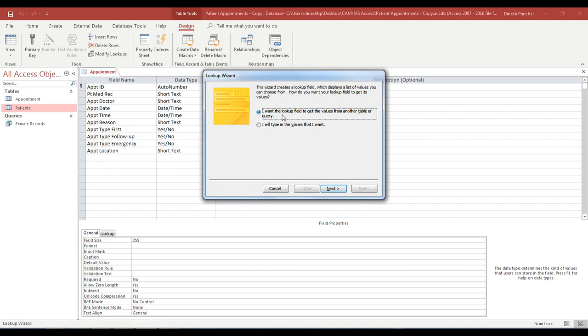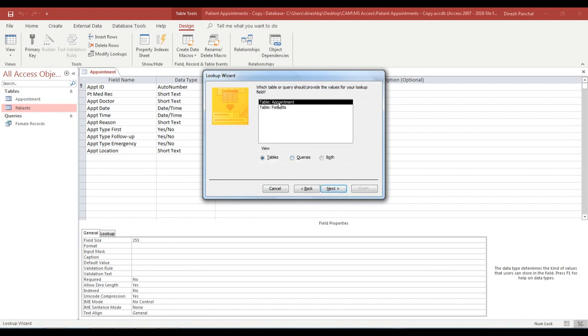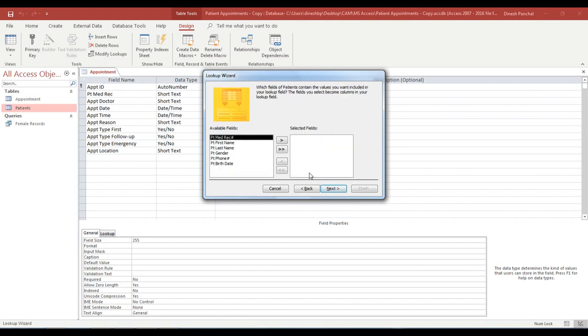So what will happen with this is, whenever you update the patient's medical record in the patient table, those records will be available as a lookup value in the appointment table. So select this first radio button, then click Next. Table: Patient, this is the table we want to refer, and View: Table. And from here, let's say patient's medical record. Sometimes it happens that the record number is not recognizable, so we add first name and last name as well.